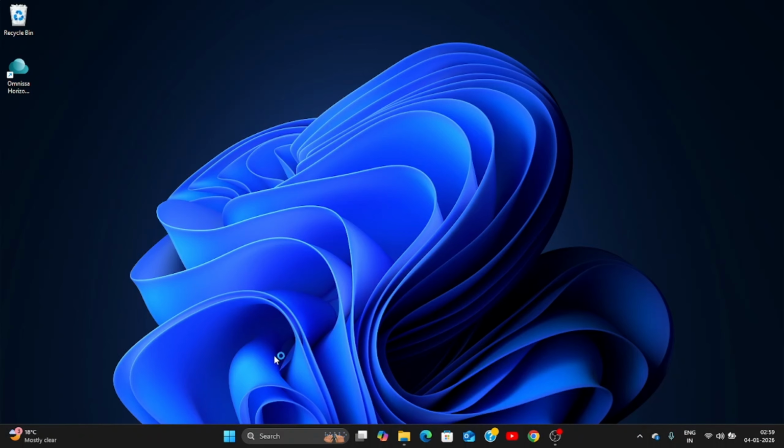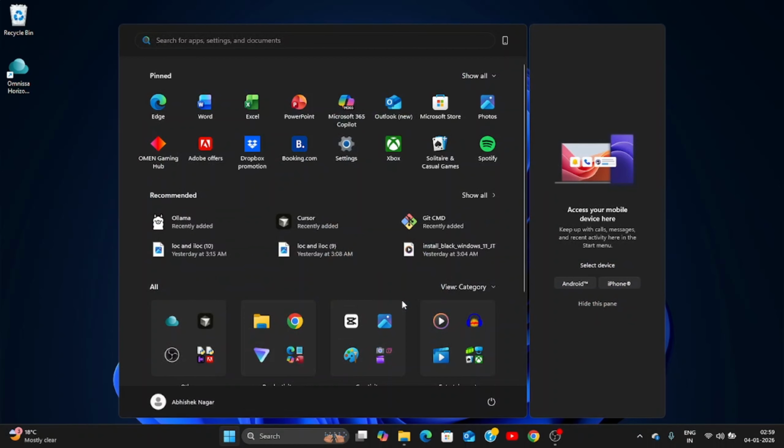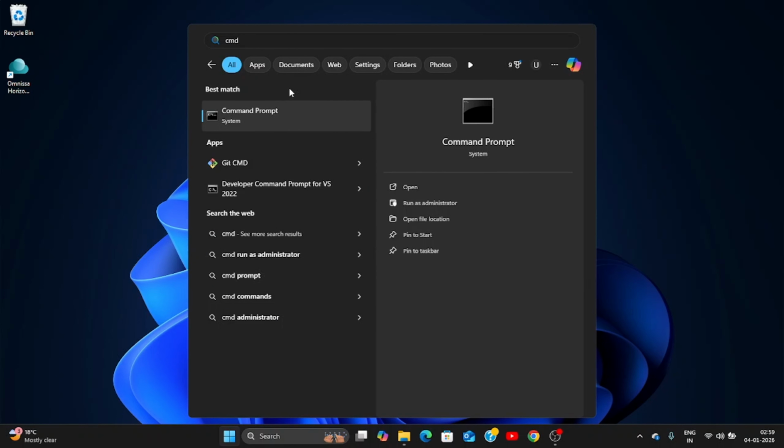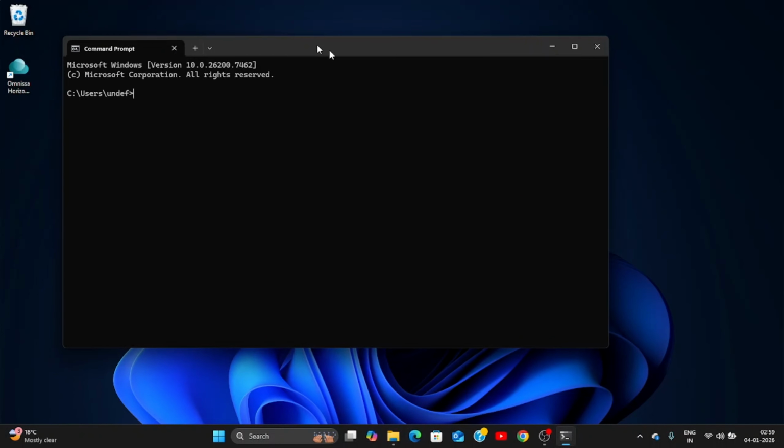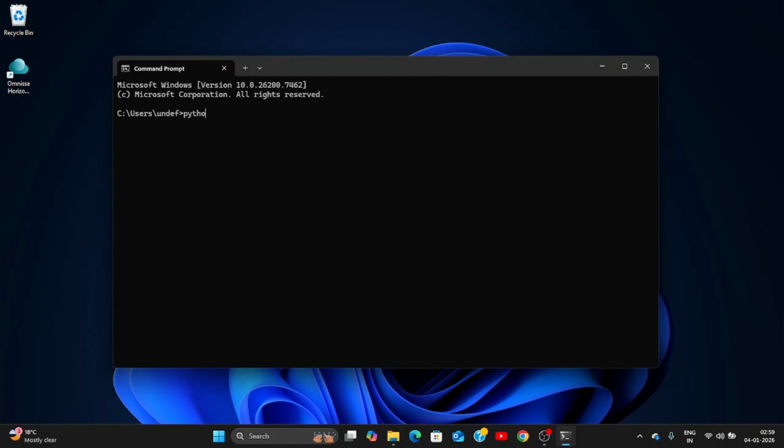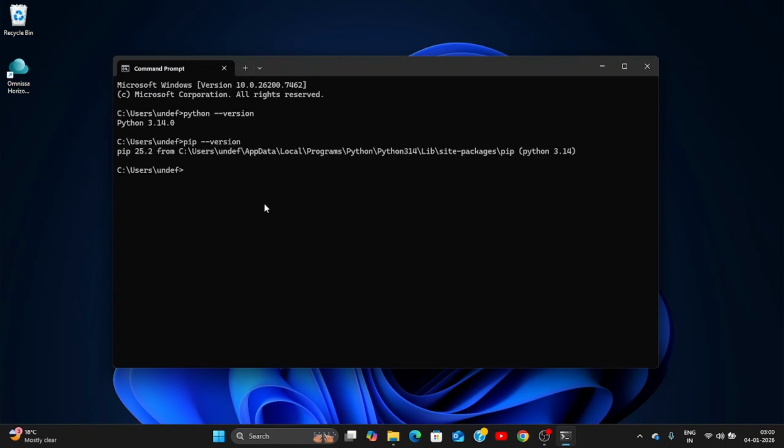To do that, we are going to click on the Windows icon and then type cmd in the search bar. Once the command prompt appears, click on it. When the command prompt opens, just type python --version, hit enter, and then type pip --version, hit enter.